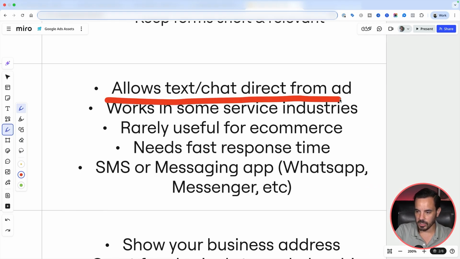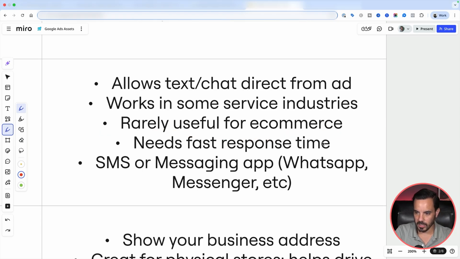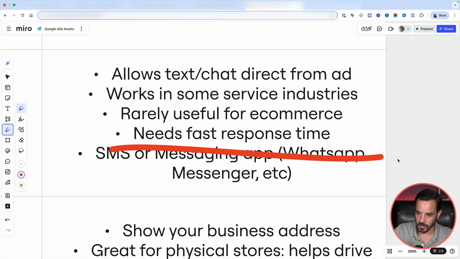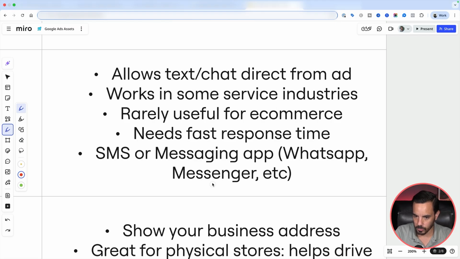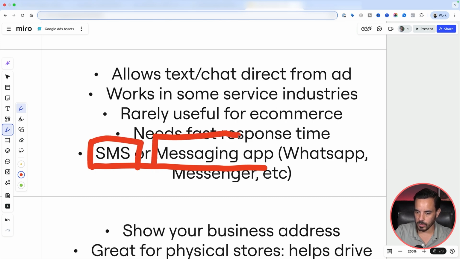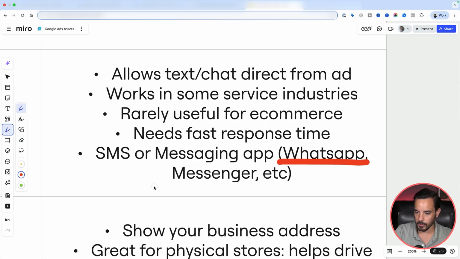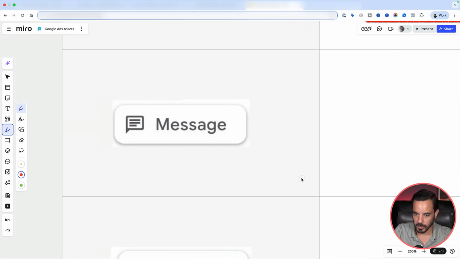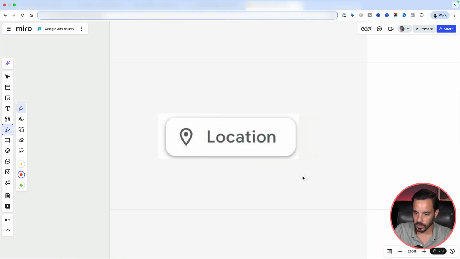It allows text and chat directly from the ad. So you click a button and then you're sending a message to your business. Works in some service industries, rarely useful for e-commerce. You need to have a fast response time, but if you are a business that relies on leads via messages, I'm sure you knew that already. You can set up the settings in Google so that it's using SMS, or you can use a messaging app of your choice. For example, WhatsApp is supported, Facebook Messenger is supported, and a bunch of other common messenger apps are supported by Google. So you can use the platform that works for you.